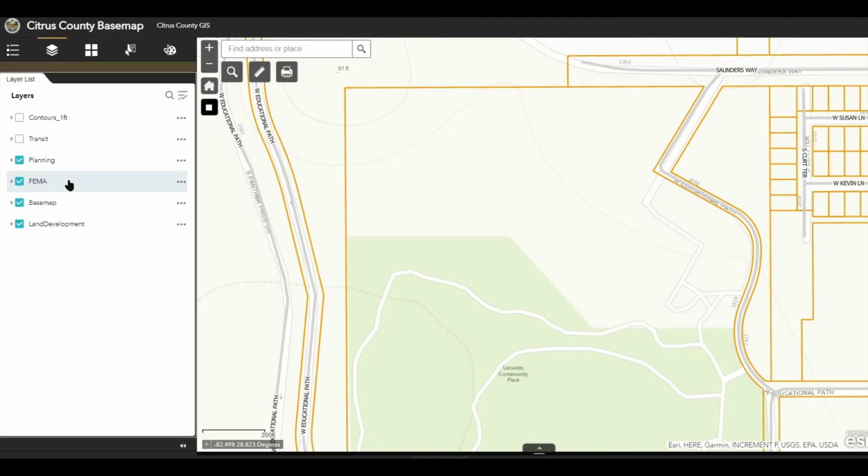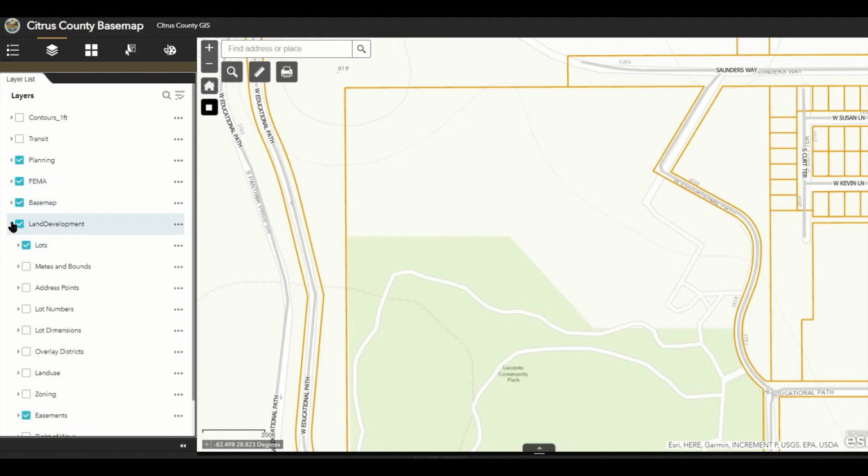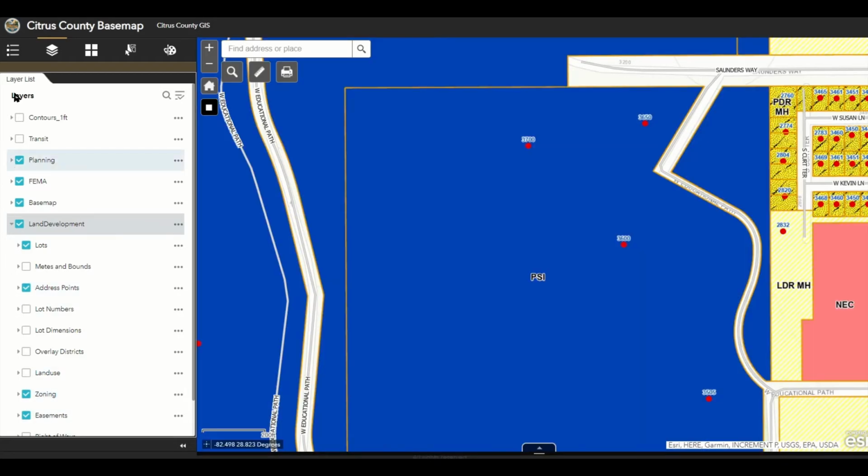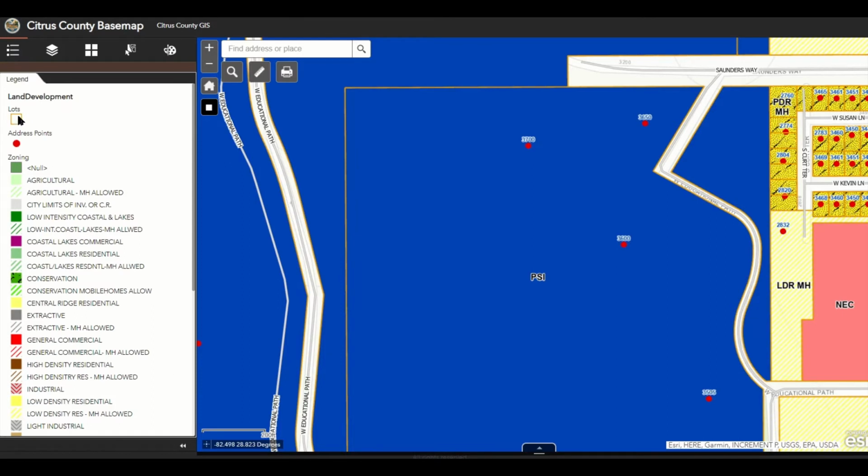If you were to go and turn on some other layers over in your map here, so for instance, if we look at land development and the address points and the zoning, as those are turned on, you'll also see those popping up over in your legend here.